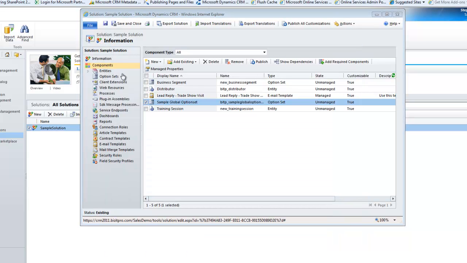If we take a look at our solution, not only can we include entities and option sets, but also we can include client extensions, web resources, processes of both dialogues and workflows, plugins, SDK message processing, and service endpoints. So in effect, anything that we might want to use to customize CRM, or for that matter, to extend it, can generally be included in a solution to make it much easier to distribute and for your end users to install. So let's take another look.